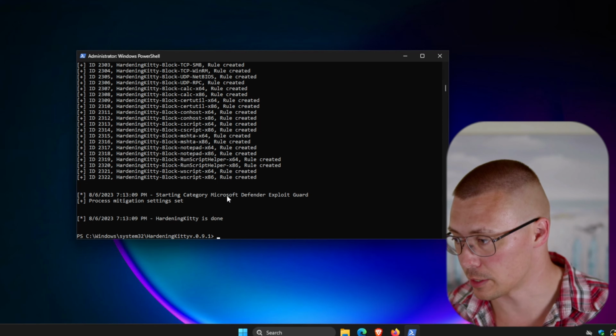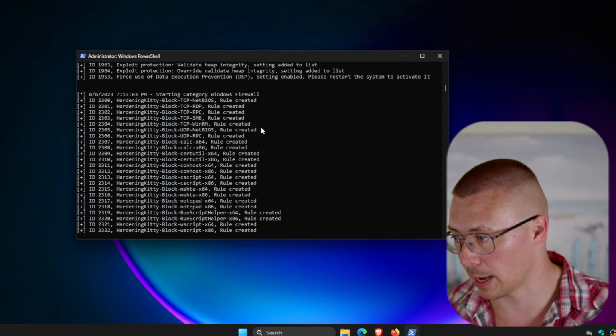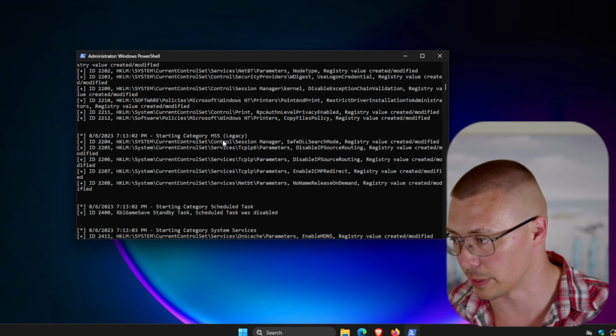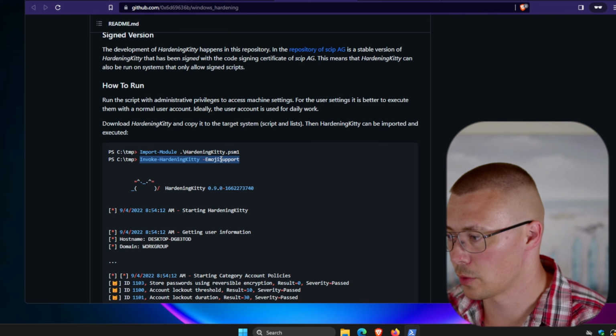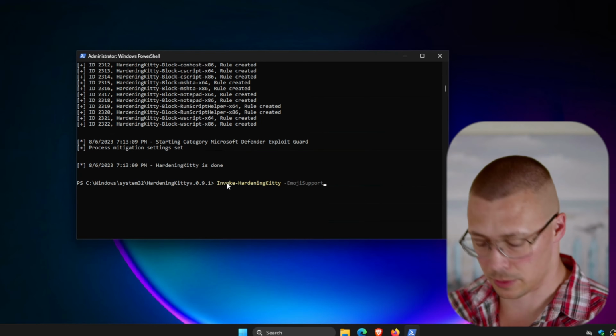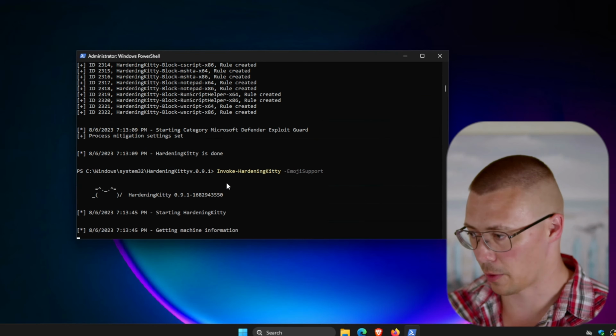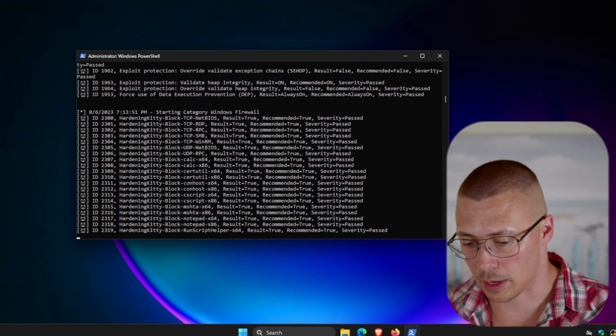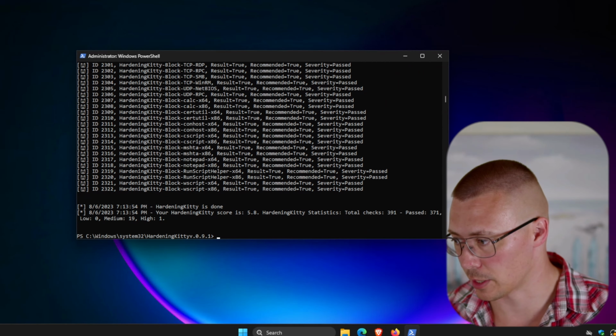So as you can see here, it's gone ahead and finished setting up all of this stuff. You can see it's gone in and done quite a bit. Now what we're going to do is copy and paste this code here. We'll paste it into PowerShell. This is basically just going to run a sort of audit to let you know how secure the system is now, and it's going to give you a rating.